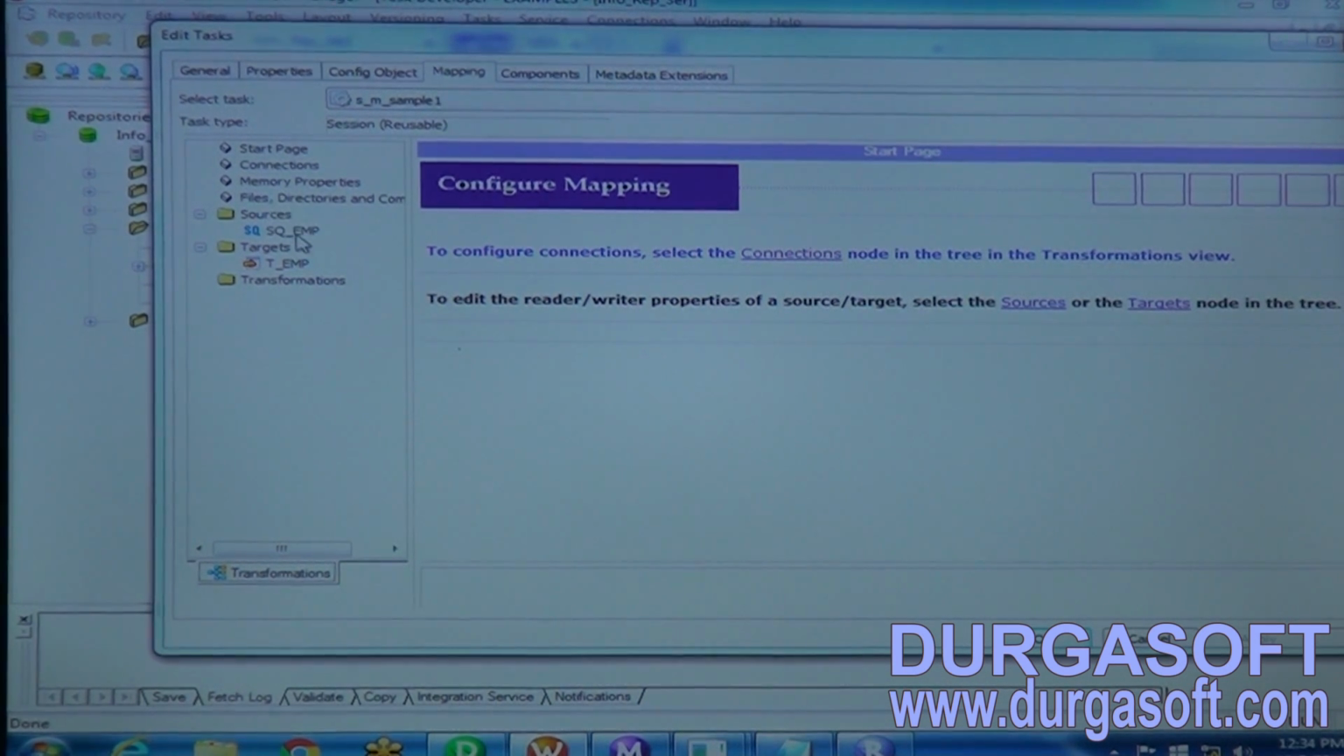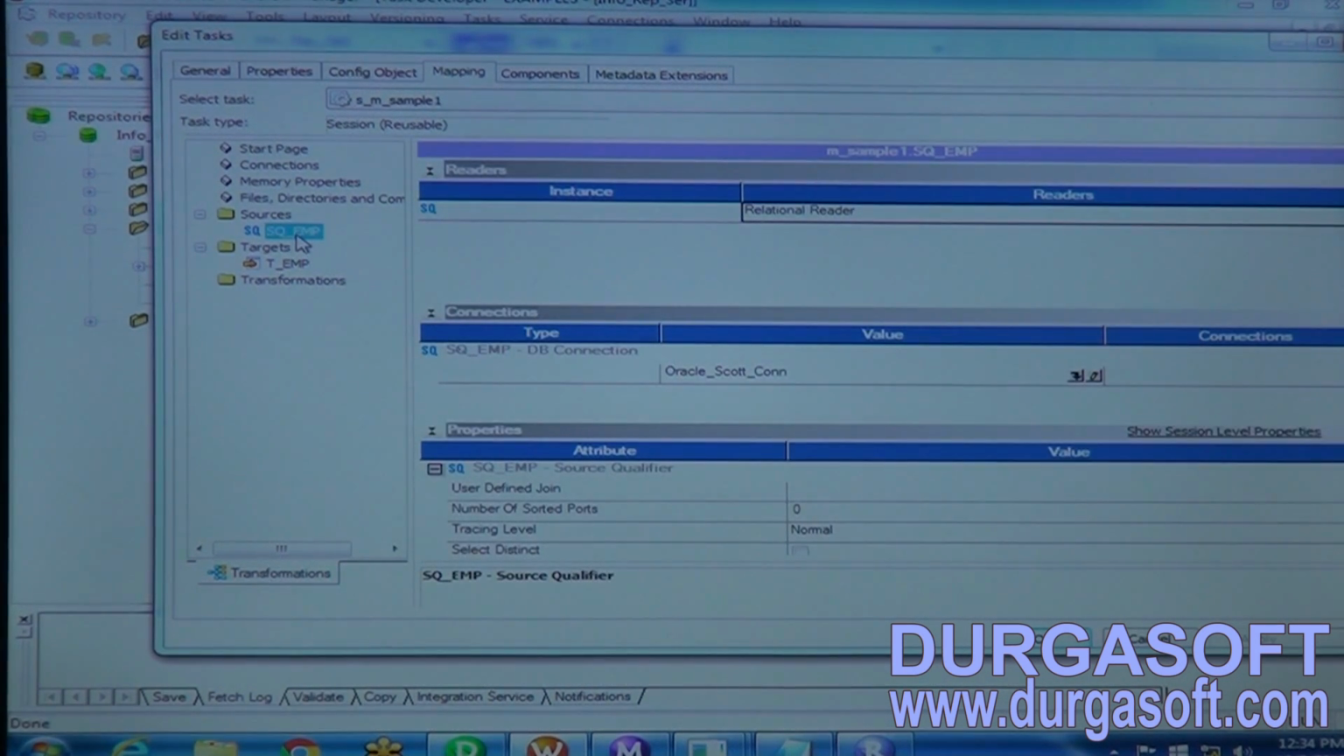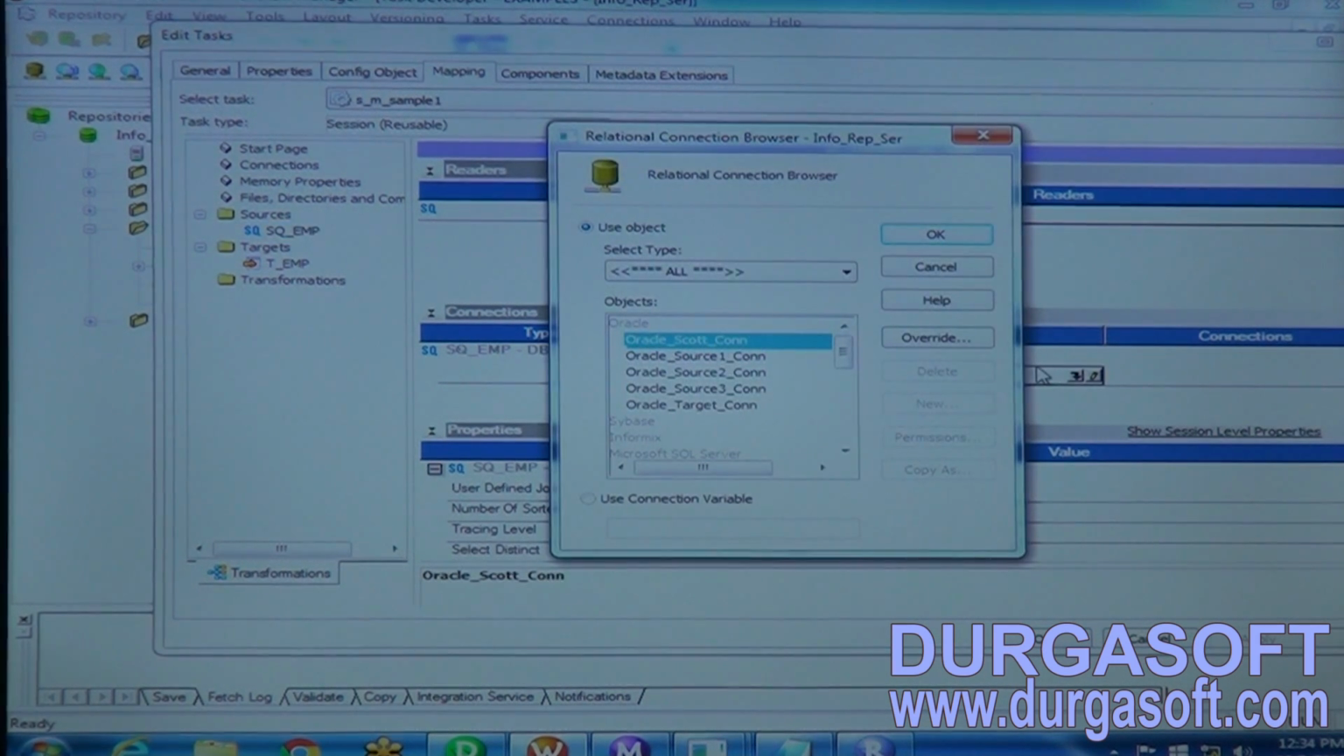Under Sources you have SQ_EMP. For this I want to provide a connection. Under Connections you can see Oracle_Scott_connection here. Click on this. I have created connections for source and target. So the source connection is required. This is the source connection, the SCOTT connection. Why?